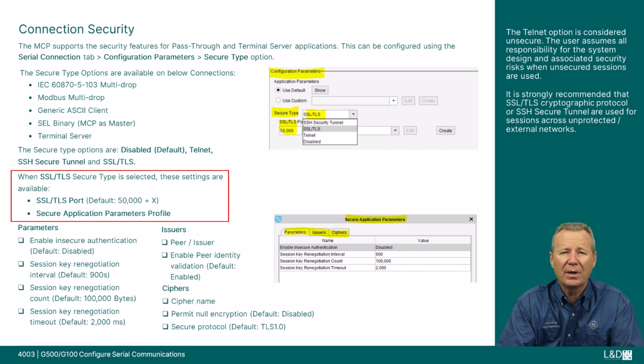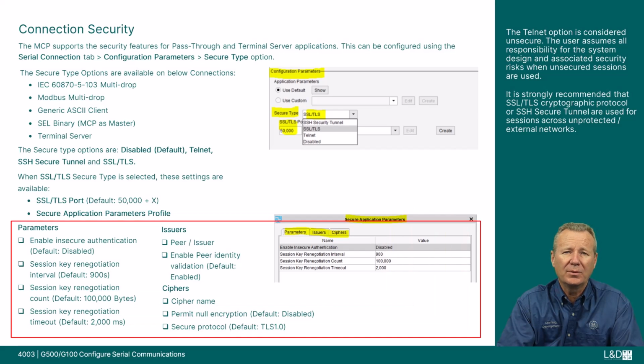Secure Application Parameters profile. The following parameters can be configured when SSL TLS option is selected. You can create and modify a Secure Application Parameters profile the same way as described in the last slide. On the Parameters tab, enable Insecure Authentication. When enabled, connection security features are not enforced. You should only enable this setting if alternative security features are available for the connection.